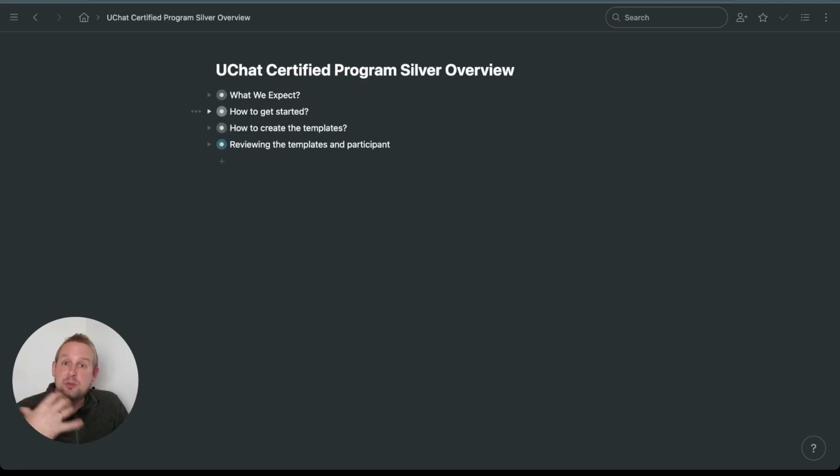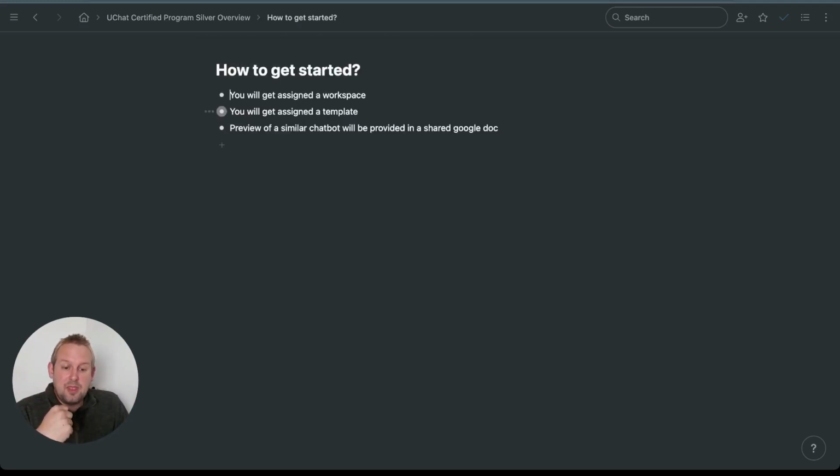Then we have the how to get started section. If we take a look here, you will get assigned a workspace for each individual template that you will be building, right? So you will get assigned 5 templates, 5 workspaces for the silver status, and then you will get new workspaces assigned for the other 2 certifications as well. You will get assigned the template, and you will also get the preview of the similar chatbot and the Google shared doc, where all the information about the template will be provided to you.